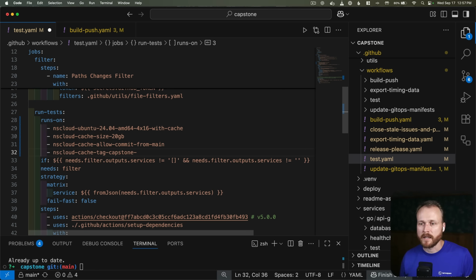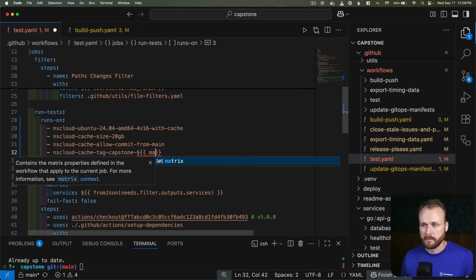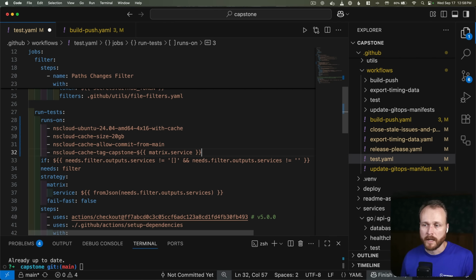Finally, we want to specify a unique tag for each service such that cache volumes get provisioned for each of them. My first attempt at this was to reference matrix.service, which seems like it should work. However, you can't have forward slashes in this context. And because my services are named after the path within the repo, they have forward slashes in them.